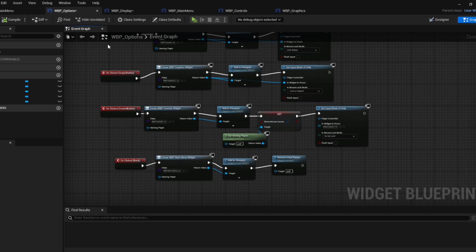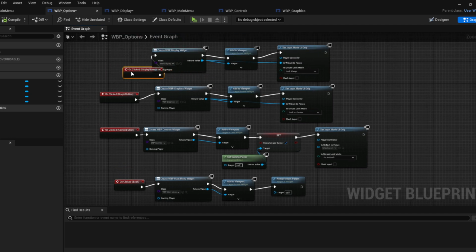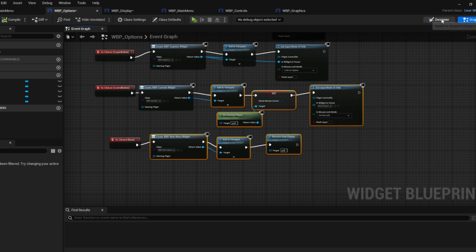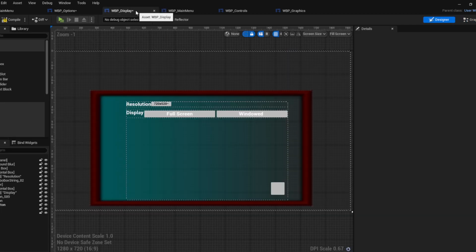Like if I click the graphics, it will just open all of them. Pretty standard stuff. The high level blueprints will all come inside the actual buttons itself, when you click on the actual buttons, which we'll go on to now.